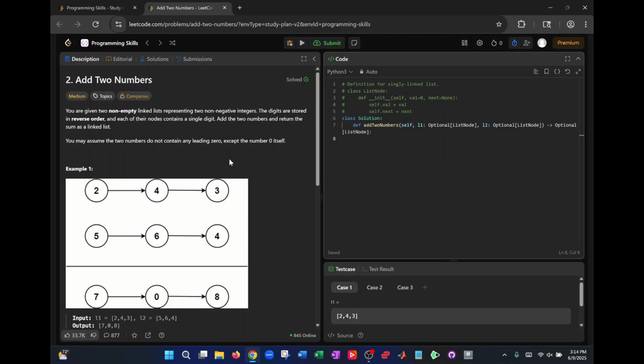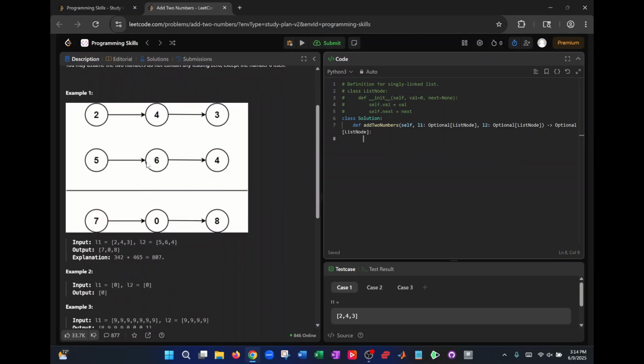And each node contains a digit and we want to add them up. So like if we look here at these two lists that we're adding, 2, 4, 3, this represents the number 342. 5, 6, 4, this represents the number 465. Add them together and you get 807.